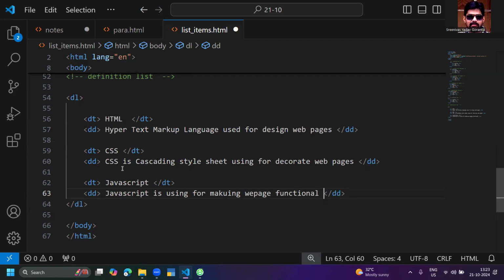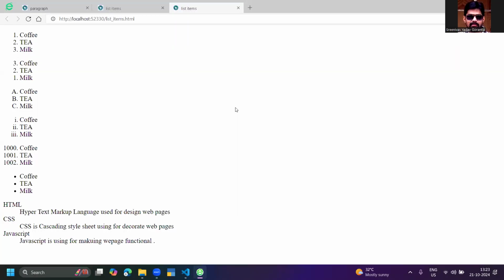Okay. So these are the three definitions. Three definition titles I am giving. Three definition data I am giving. Exactly. So finally, execute: save the program, refresh your browser. Now you can see multiple definitions like this.